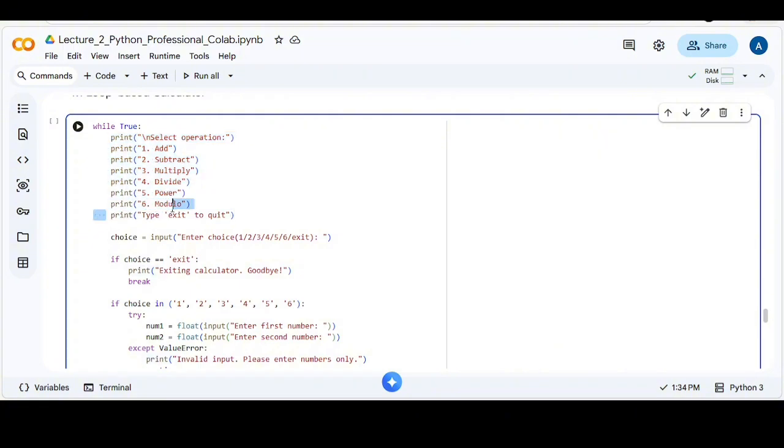So here we are entering the choice from the user. The user is entering a choice 1 to 6 or exit. First we are checking if the choice is exit. We say exiting calculator and goodbye, and that's the end of our program. The break statement works and we come out of this infinite loop.